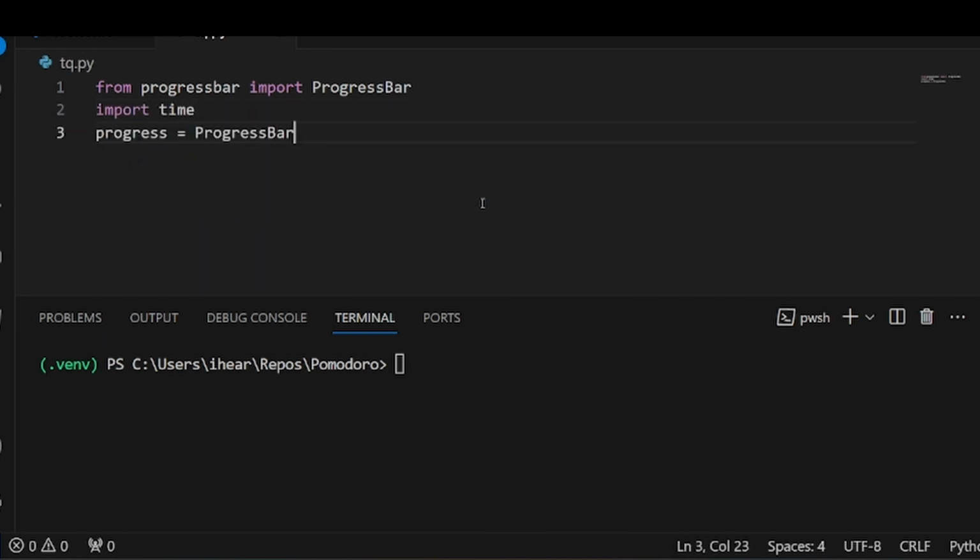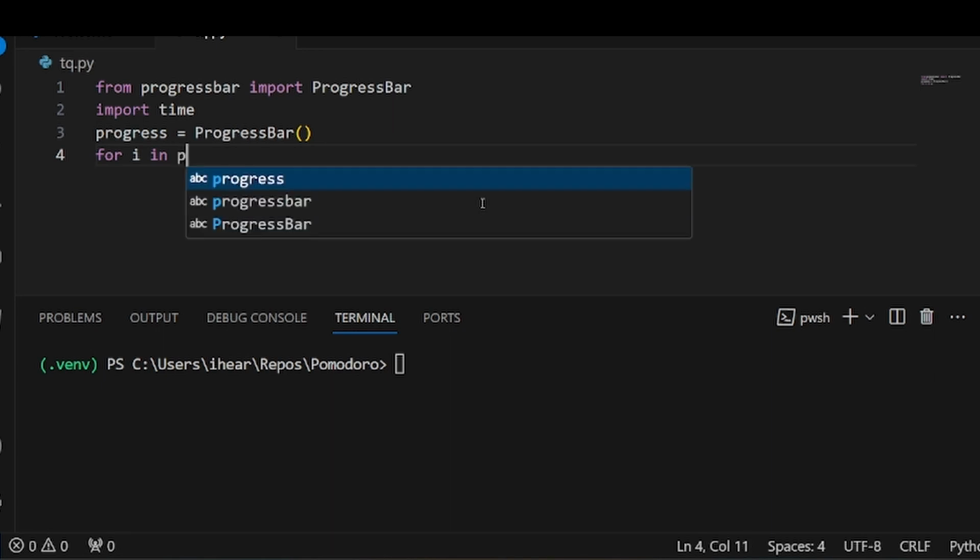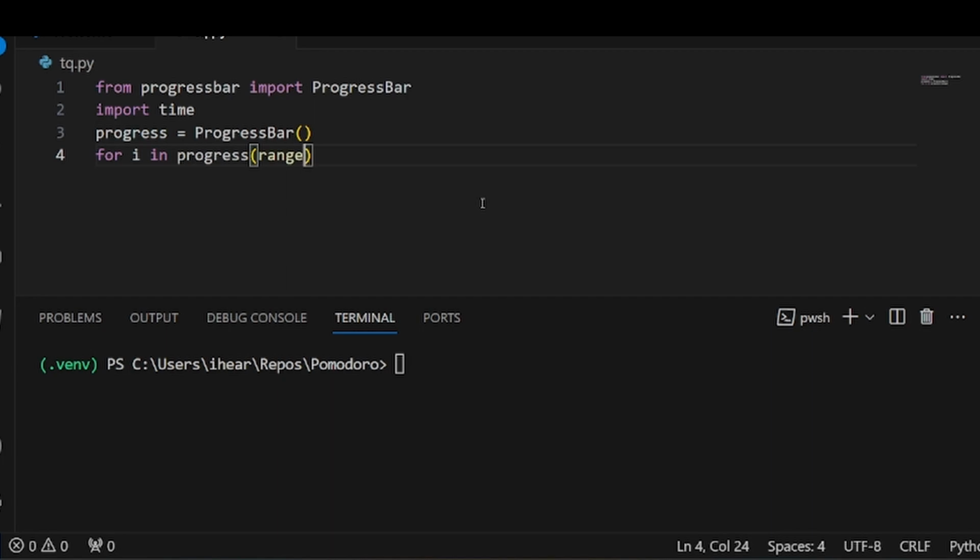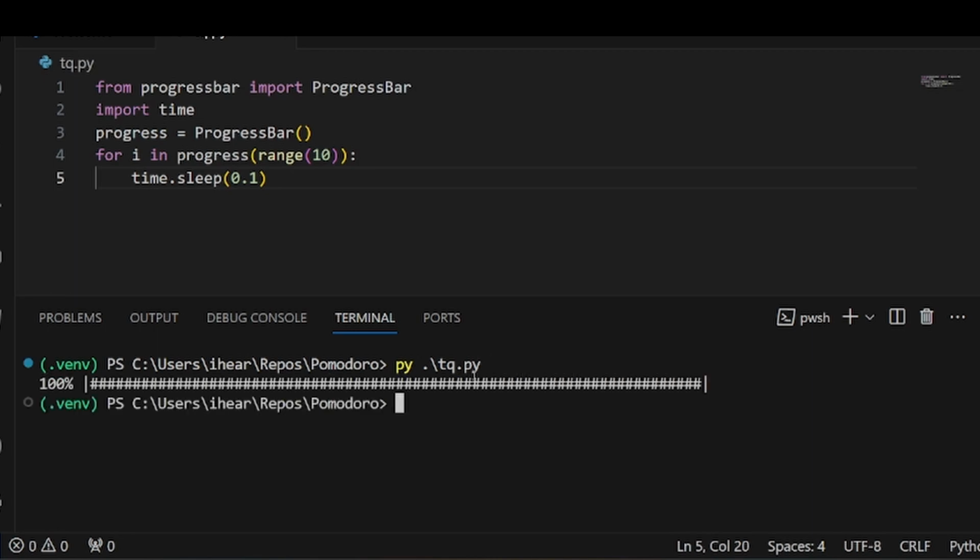From progress import progress bar, and then same thing, we can do the same way we did with tqdm, but we're going to wrap with the progress bar this time because we're using the progress library. Okay, and then same, let's give it 0.1 second, and run it. So this is the progress bar. And then also there's another one called alive progress.